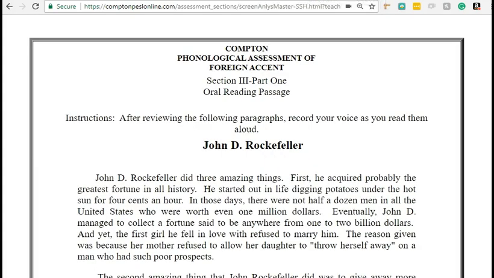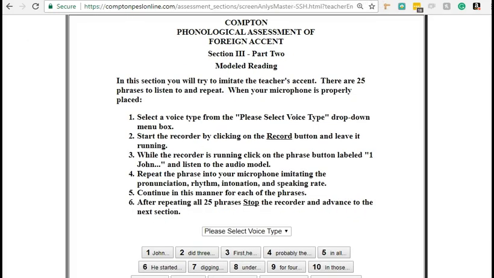The reading passage is also divided into two screens. Part 1 shows the reading passage. Part 2 is the modeled reading section.